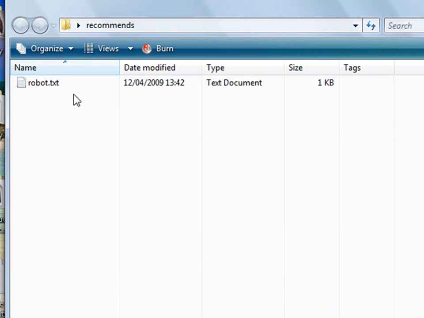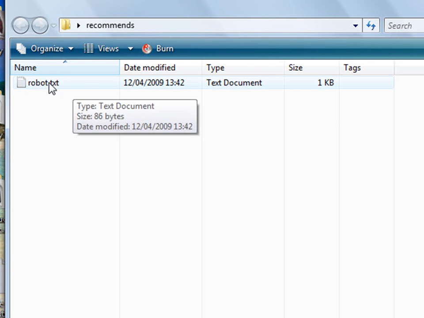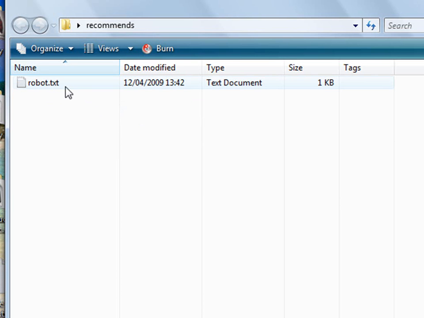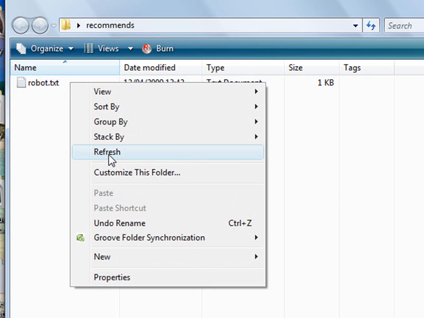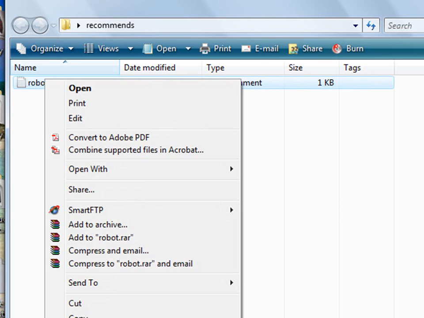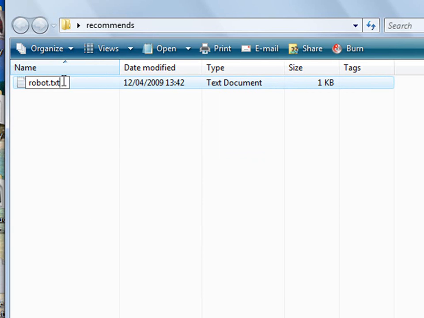And now finally what we need to do is just change this file extension from txt to php. Oops. So we're just going to rename, and we're going to call this php.